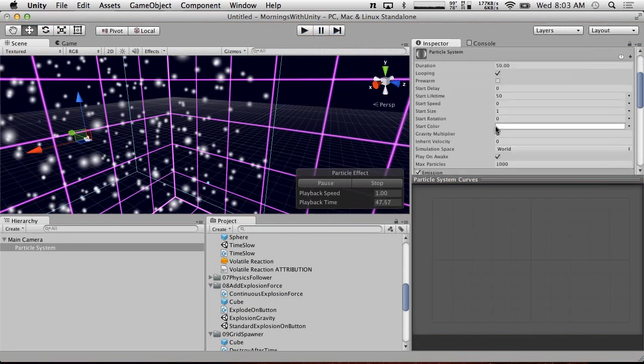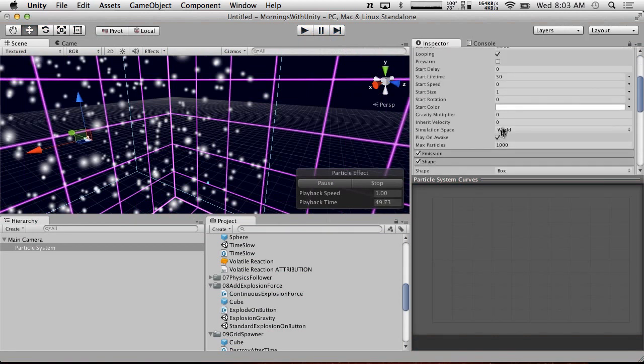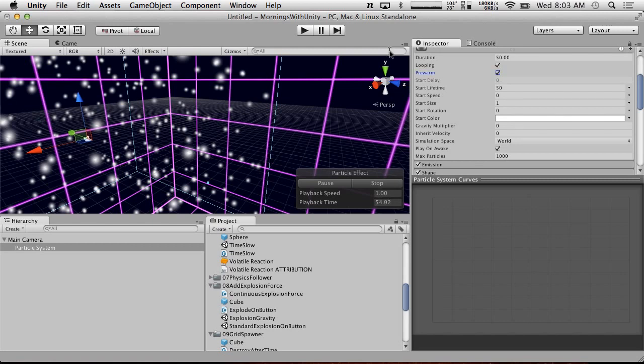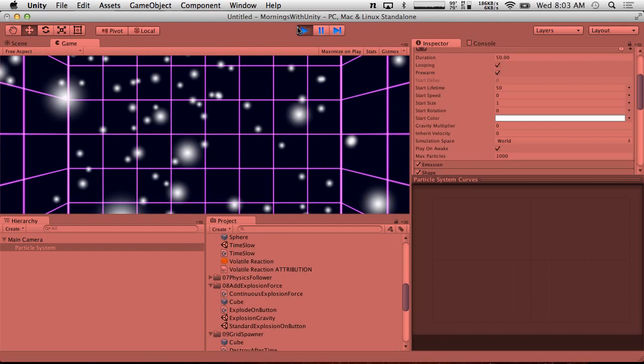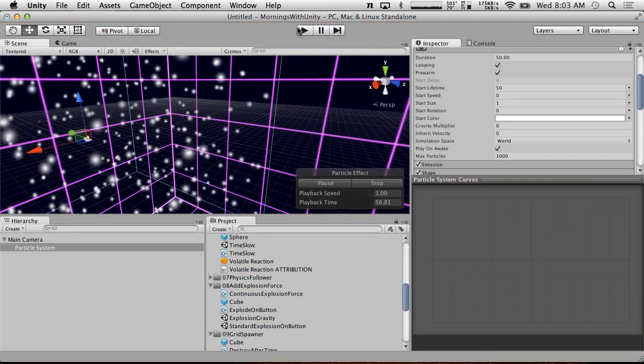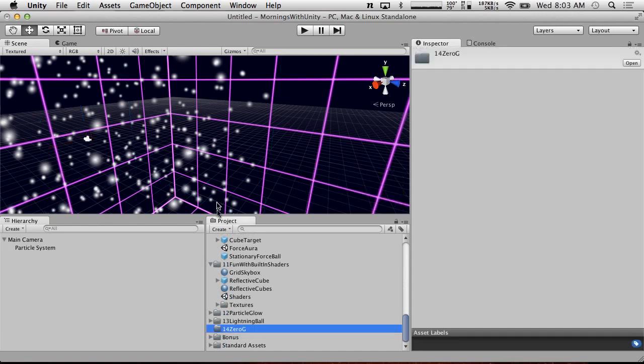And actually, I'm going to have them pre-warm. Where is pre-warm? There it is, pre-warm. So now if we hit play, there'll already be a lot of particles there to work with. Cool. So, what are we doing? We need to make some basic 0G movements.